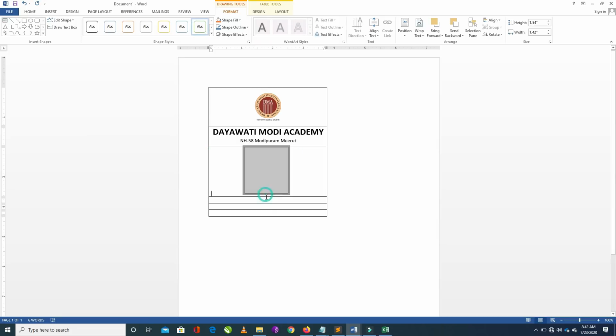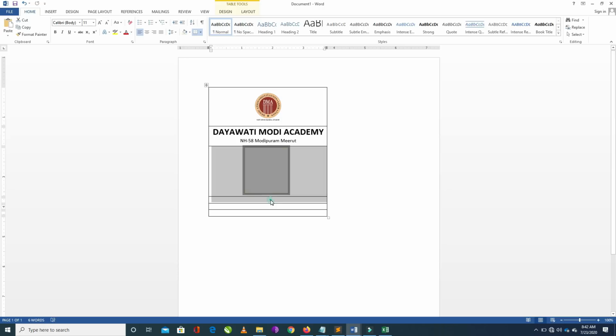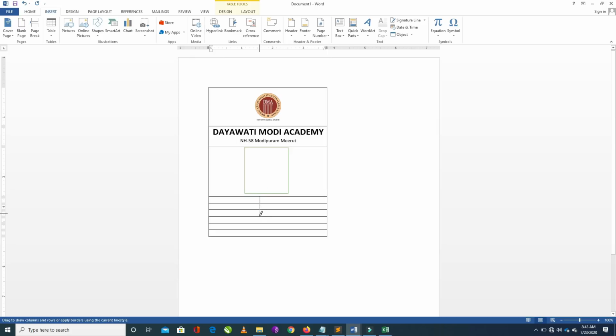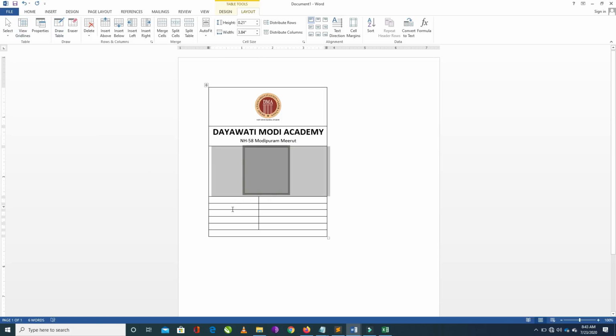This is for the photo, and then again go to the Insert tab, click on Table, and then use the Draw Table option for making a row with two boxes. Okay, this is very easy.